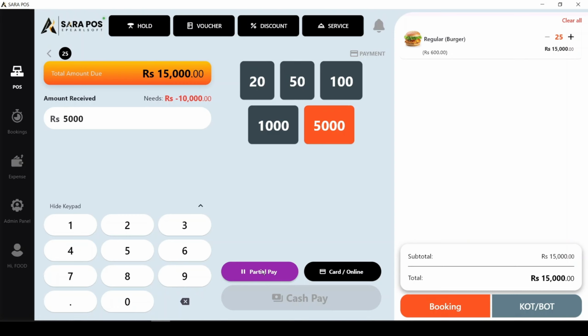For example, if the total bill is 15,000 and the customer pays 5,000 now, the remaining 10,000 will stay as due. If partial payment is enabled, the system will allow this flexibility. In some cases, the customer may choose to pay the full amount at once, such as 20,000 in cash. In that case, partial payment will be disabled automatically. Now, let's continue with the partial payment flow.